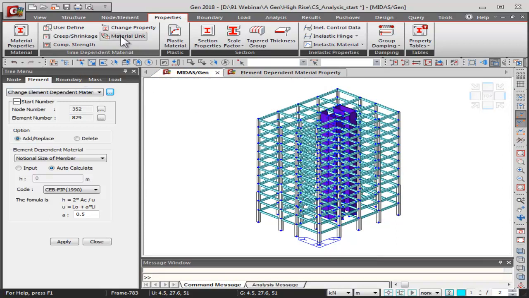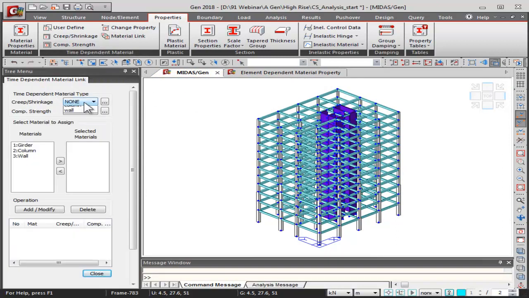Next, I'll go ahead with the material link and link the linear material properties with the time dependent material properties. So I'll select column and compressive strength and column linear material property from here and click on add. Similarly for the walls. Now the time dependent material properties have been successfully defined and assigned to our structure.